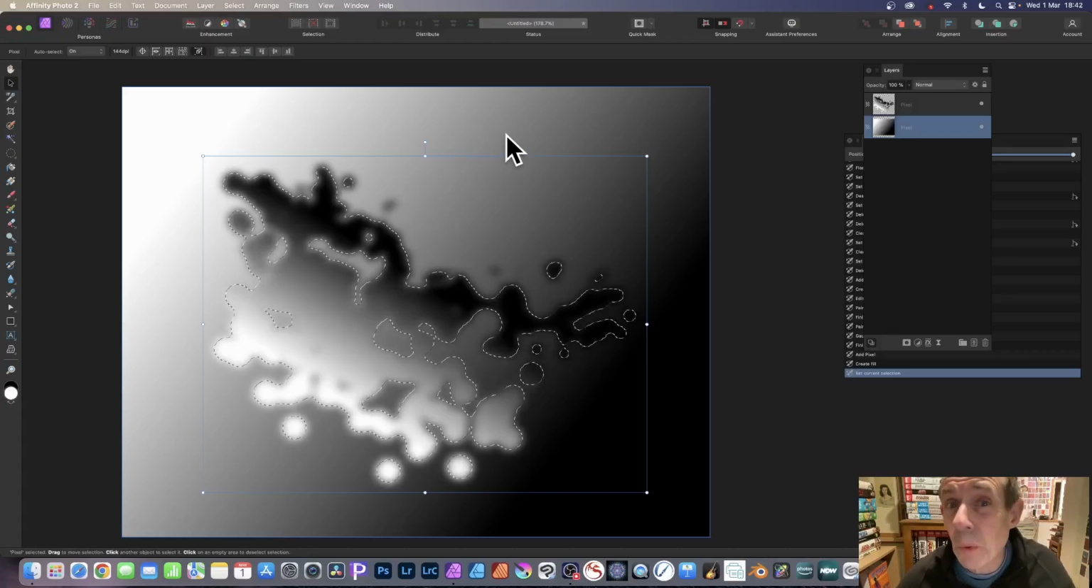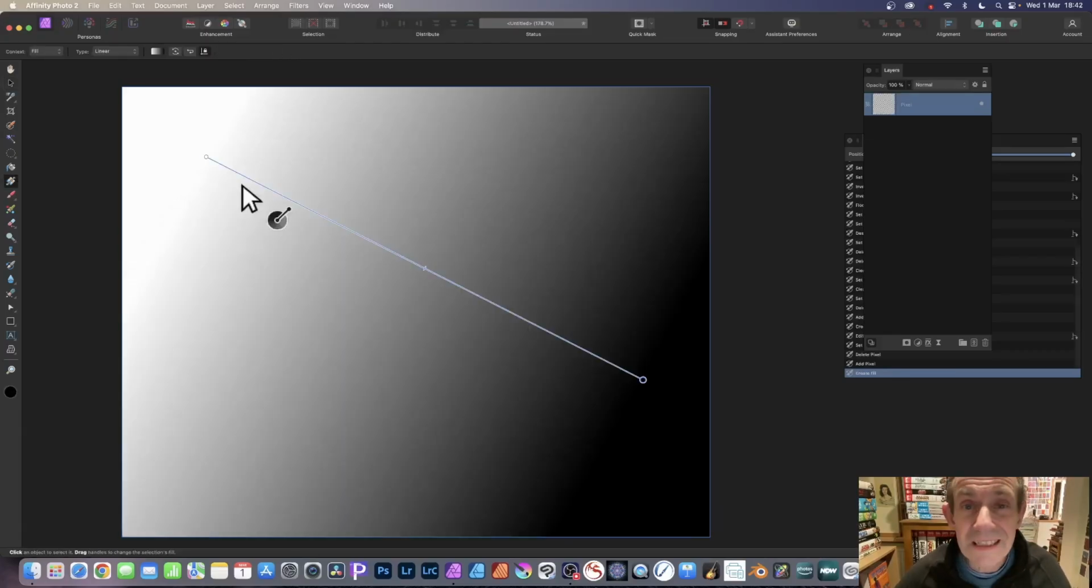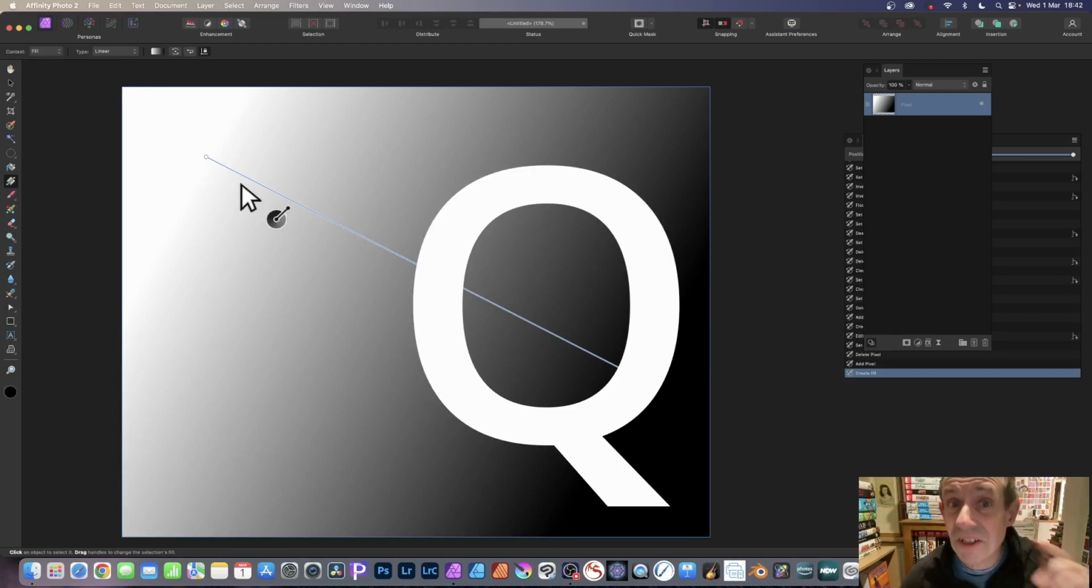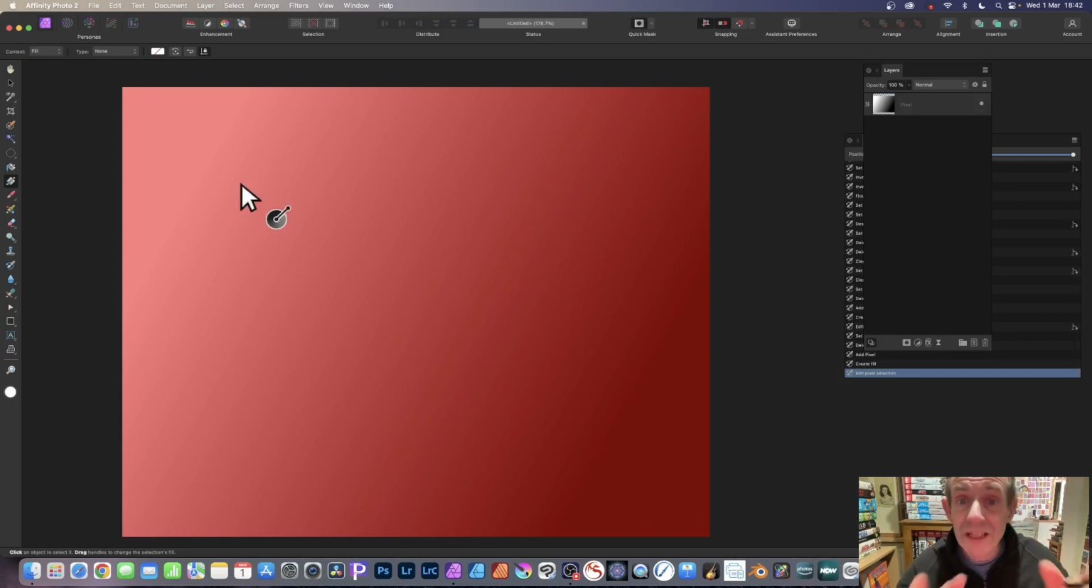How to create a quick mask in Affinity Photo. The key thing is you need a layer, an image, gradient, etc. Press Q to enter the quick mask mode. That's on the keyboard. As soon as you do that, you'll see the image goes red.